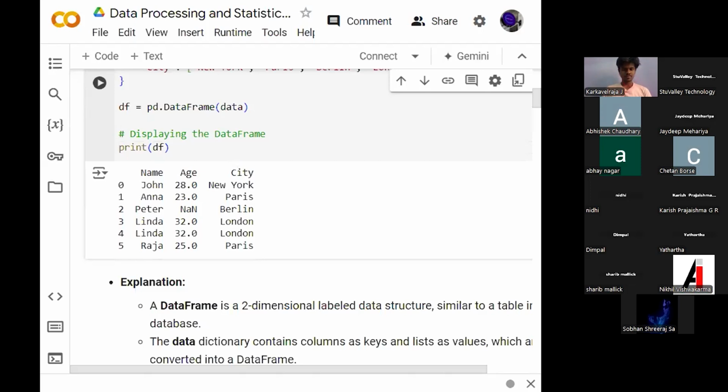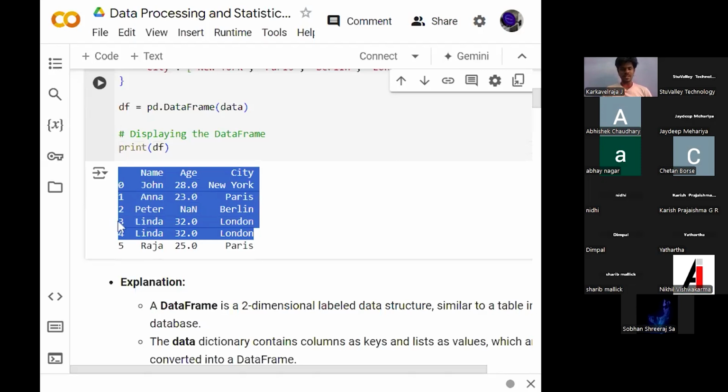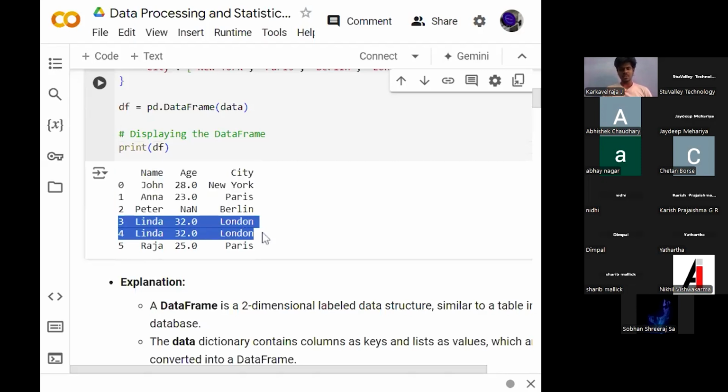Sir, we have to remove the redundant value. Linda is appearing 2 times. Great. So here we are having a redundant value. We need to remove that, right? So now we have found them out. Now we're gonna handle them one by one, right?